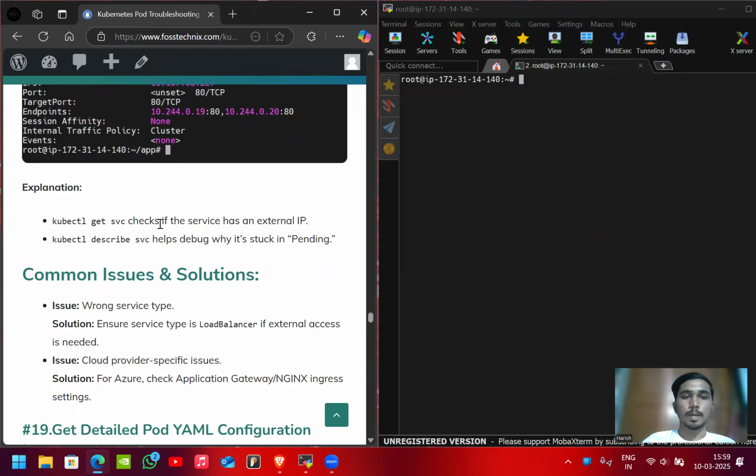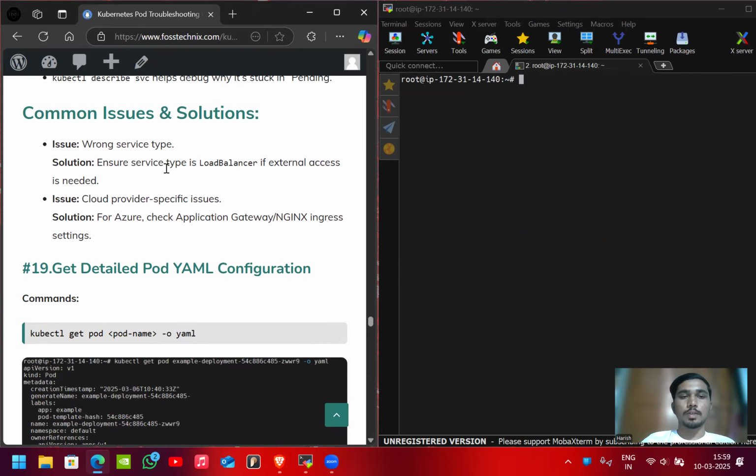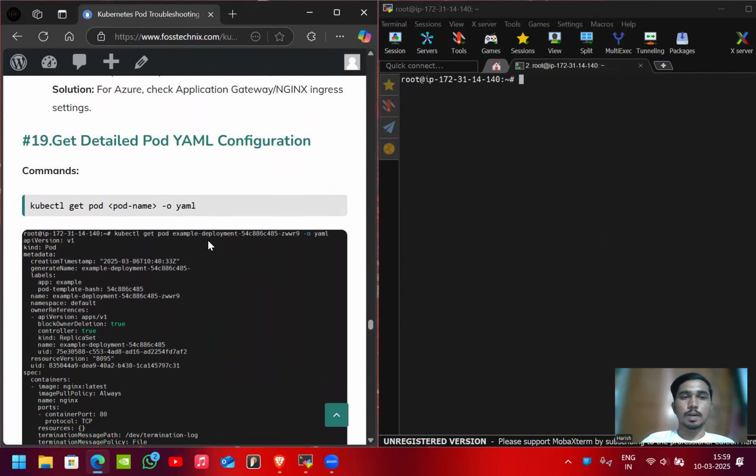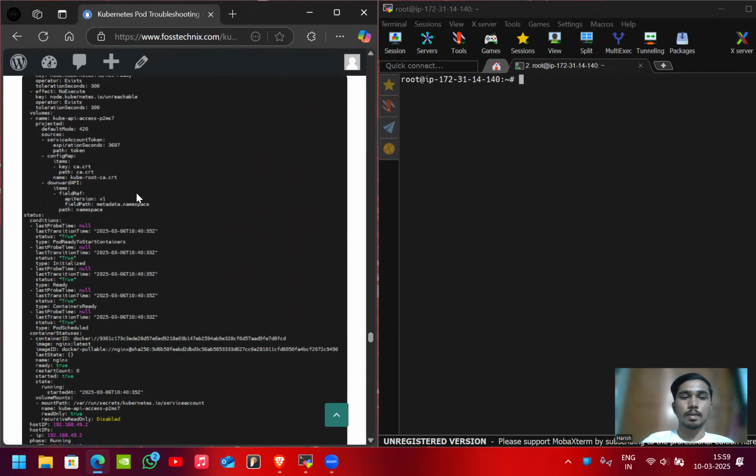By using the first command, it checks if the service has an external IP or not. By using the second command, it helps debug why it's stuck in pending. Here the common issues and solutions are: if the issue is wrong service type, the solution is to ensure service type is load balancer if external access is needed. If the issue is cloud provider specific issues, you can check Azure, application gateway or Nginx Ingress settings.